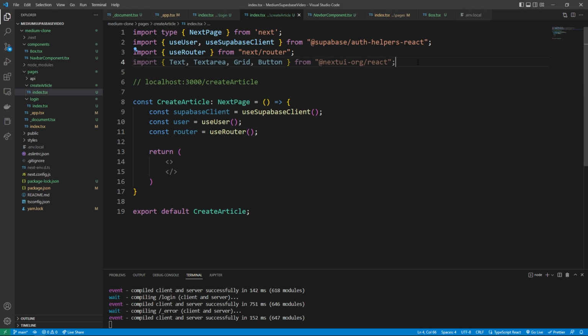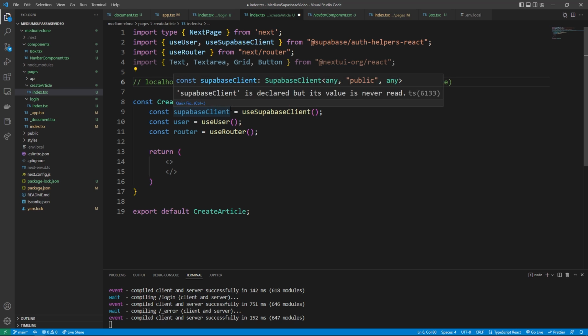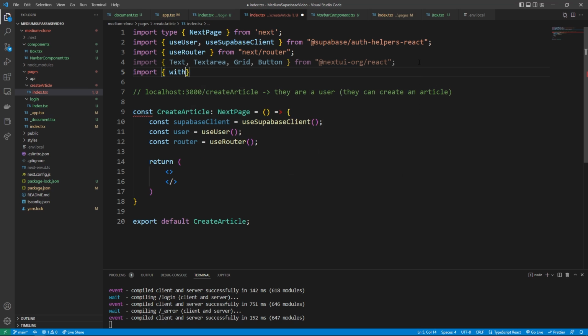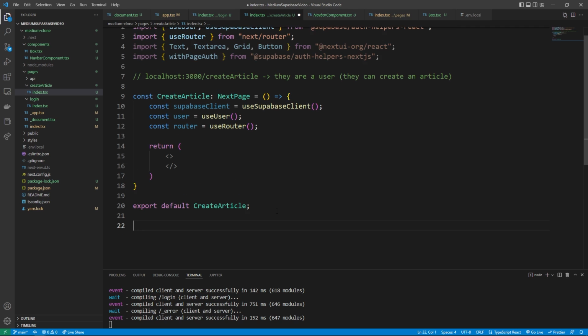We can also use a really cool helper from Next.js. When someone goes to create an article, we're making the assumption that they are a user, aka they can create an article. If they're not a user, they shouldn't be able to go to this page. So we can make some logic to make this page safe from people that are not logged in. If you're not logged in, you'll be sent to a different page, for example. We can use withPageAuth, which is a helper that comes from importing withPageAuth from @supabase/auth-helpers-nextjs. This is helpful because it allows us to use getServerSideProps in order to enable a kind of redirect of the user.